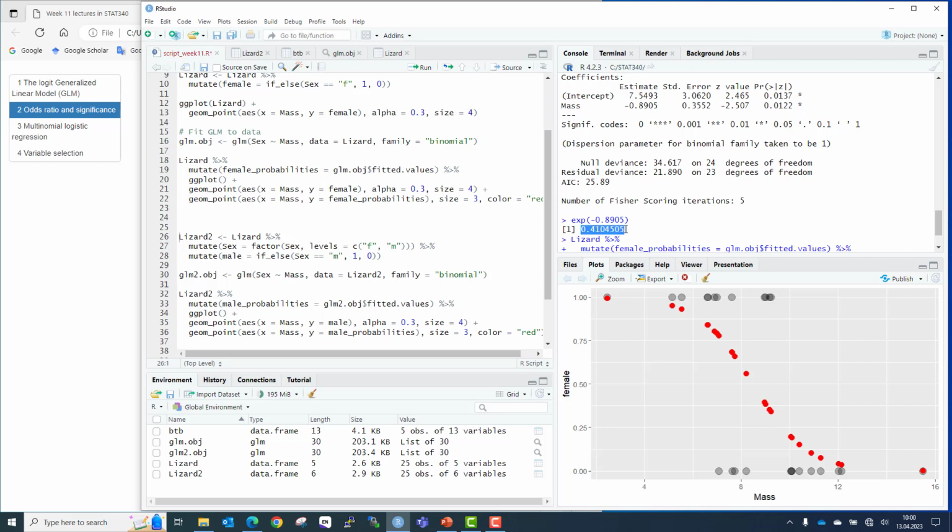The probability of female is going down with this much, or not. This is not the probability, this is the odds, right? The change in probability depends on where you are on the mass axis. It's the steepest here, of course. But the odds ratio is not depending on that. The odds ratio is the same throughout.